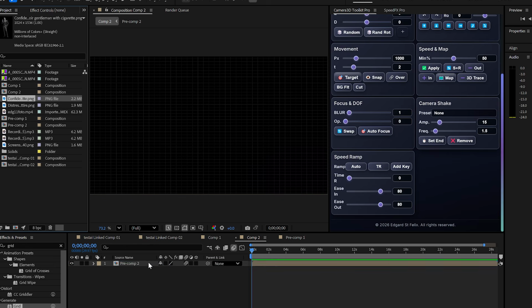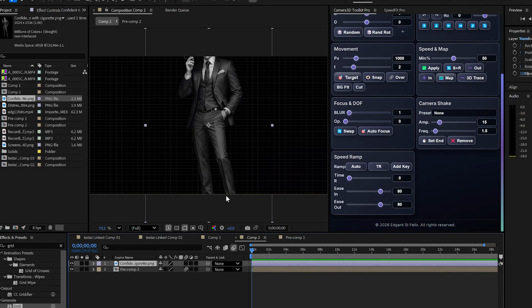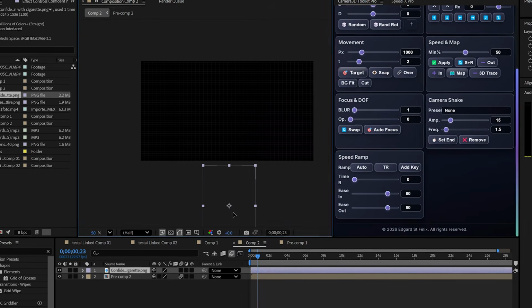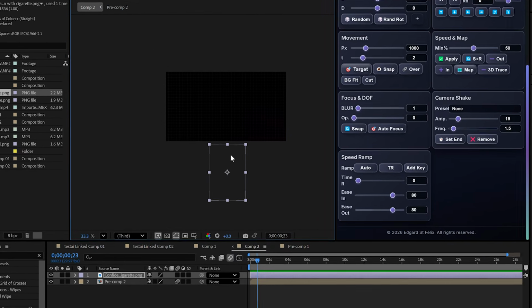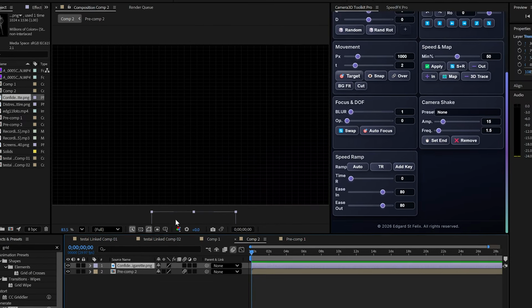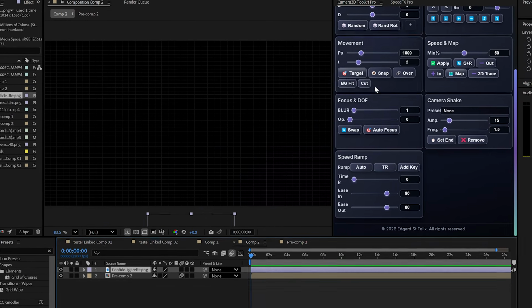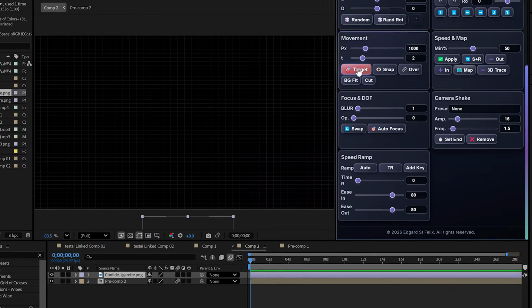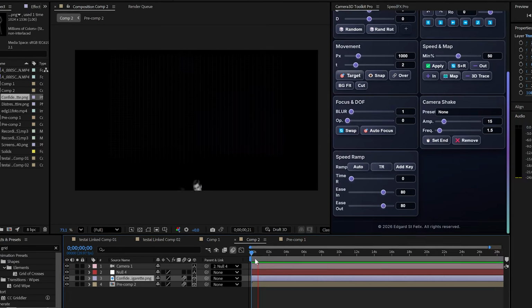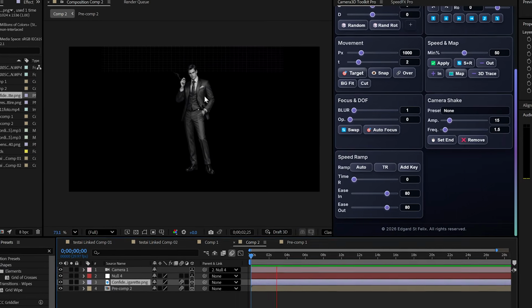I've imported an image here and placed a background behind it. Say I want to create a simple camera animation. The camera starts over here on the image and slowly pans to the center. With Camera 3D Toolkit, creating that animation is dead simple. I select my image layer, hit target, and boom, the animation is built automatically. Let's preview it. There we go.